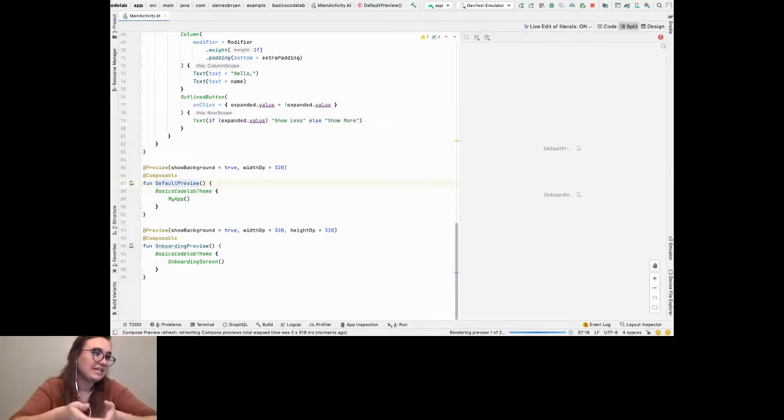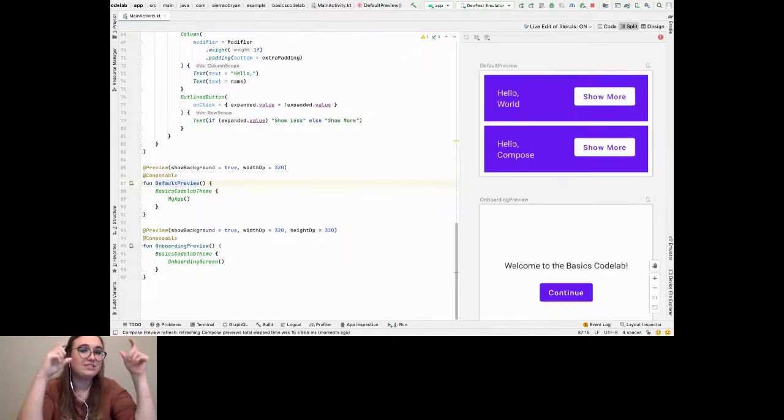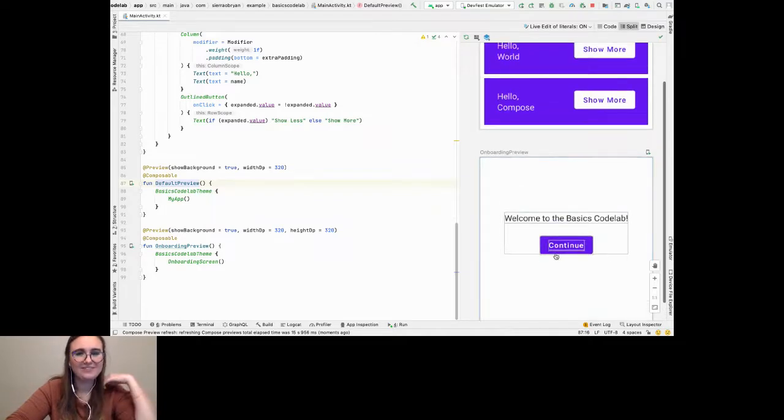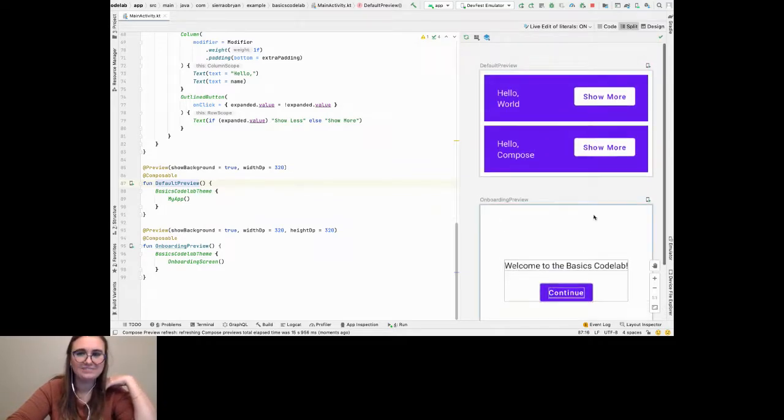So we haven't actually done anything with state hoisting. We still now have these two different functions that both have state inside of them. And now we see our onboarding preview is also there, and we have that continue button.